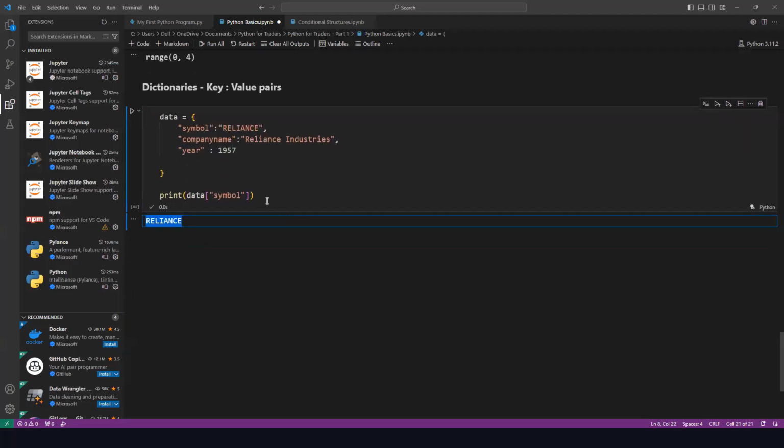Right, so now we can see that the print of data of symbol will actually get me the symbol value inside the data. I'm searching only the symbol value. So whatever is corresponding to the key symbol, I'm passing the key here. And what I'll get in return is the value of Reliance over here. That is what I'm getting over here.